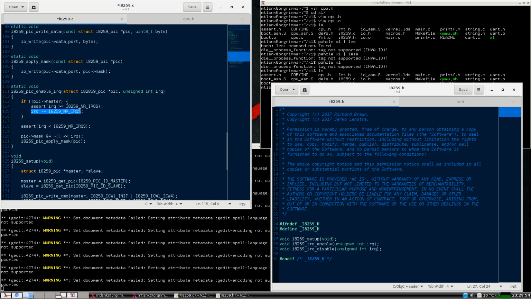So this is what we do here. And now if the value is too big, this assertion will catch the error. And then you're done. You have the right PIC, the right mask, the right IRQ, you apply it. Like this.